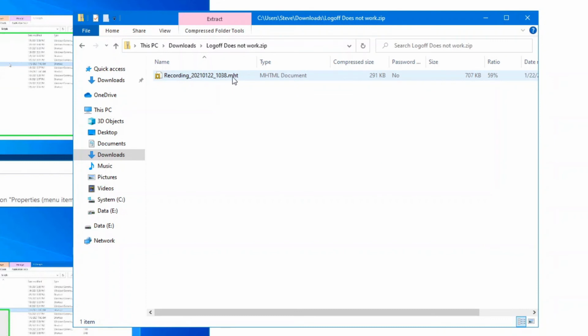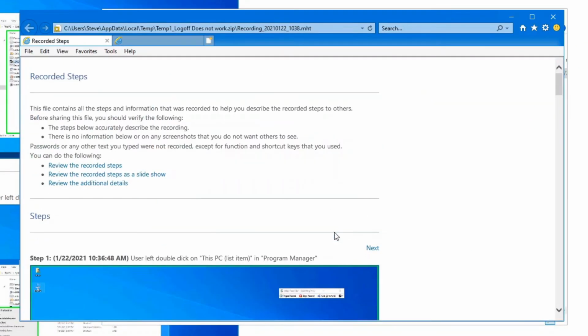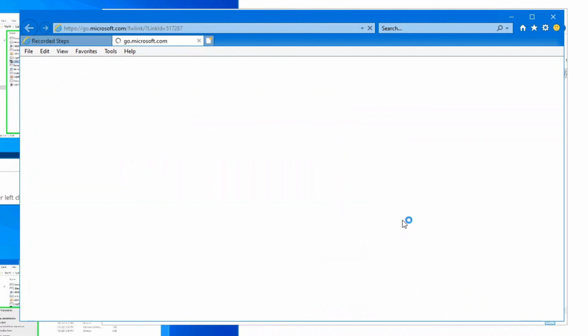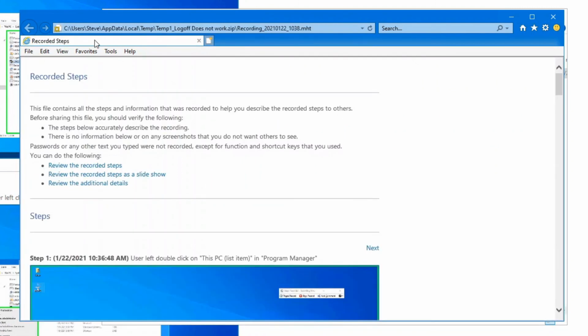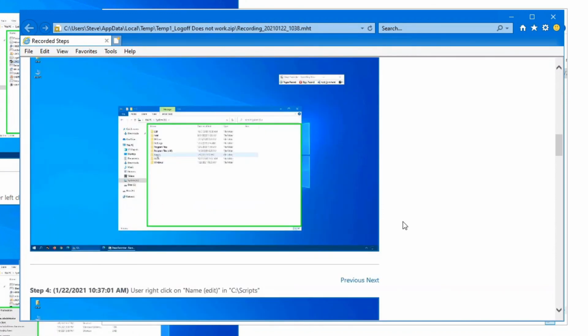And all the technician has to do is double click on it. It will open it up in Internet Explorer. And you just basically view all the steps that happened in here. That way, there's no confusion in what you want to portray. You can also send a file like this to a family member if you're trying to explain to them step by step what to do.